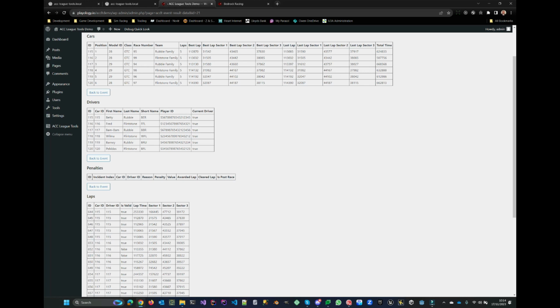But if it were a team event with multiple drivers, with driver swapping and that sort of thing, then the drivers would be listed in here, but only one for each car would be flagged as the current driver, because that's the way the data comes in.